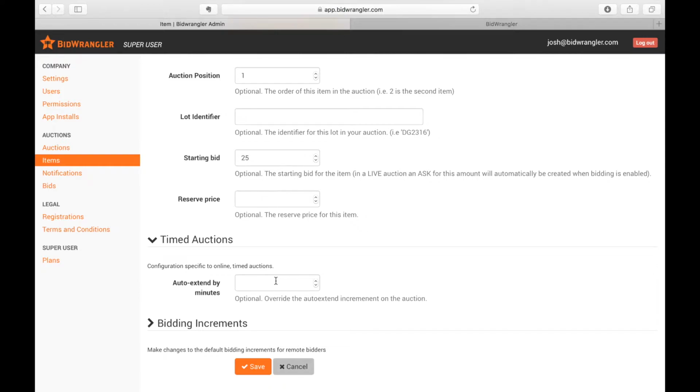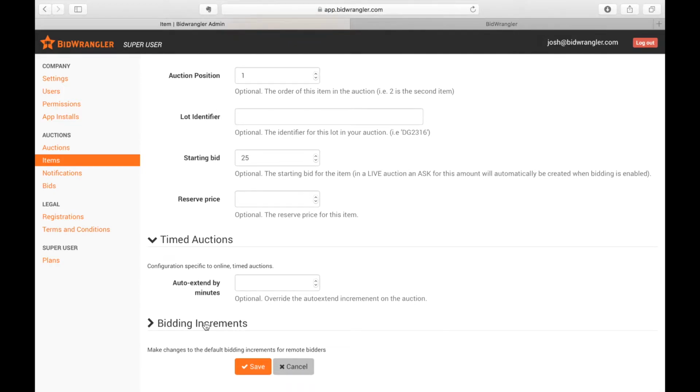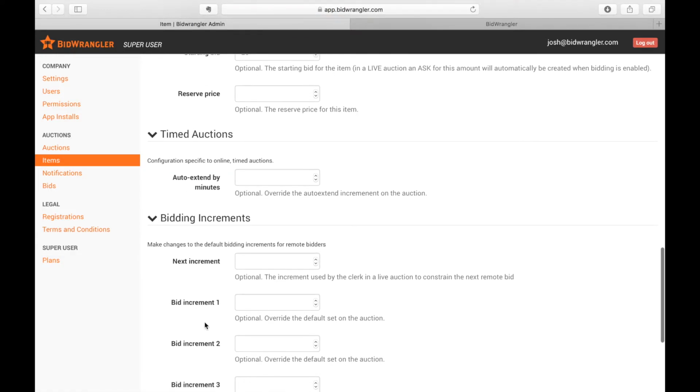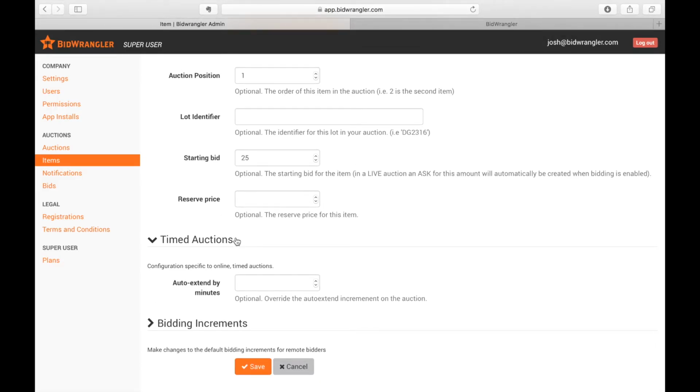If this is a timed auction, you can enter an amount to auto-extend this item. If you enter a value here, it will override the auto-extend time that you entered when you created the auction. Under bidding increments, you can adjust the bidding increments for this particular item, overriding the default increments that you set when you created the auction. I'm not going to enter any information here because I want to use the default bidding increments that I set up when we created the auction. Click on the Save button.